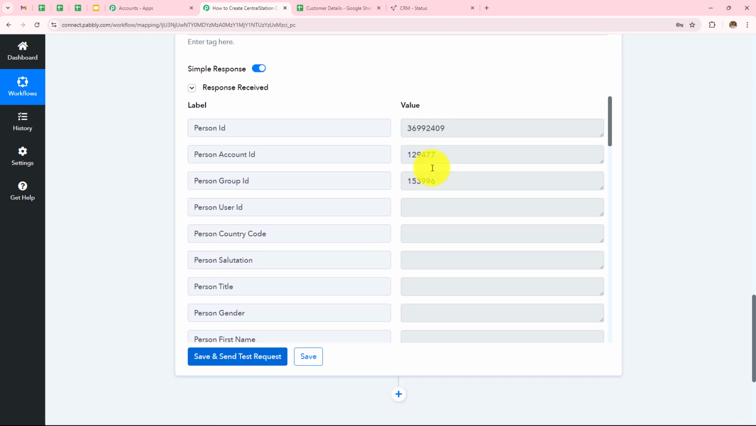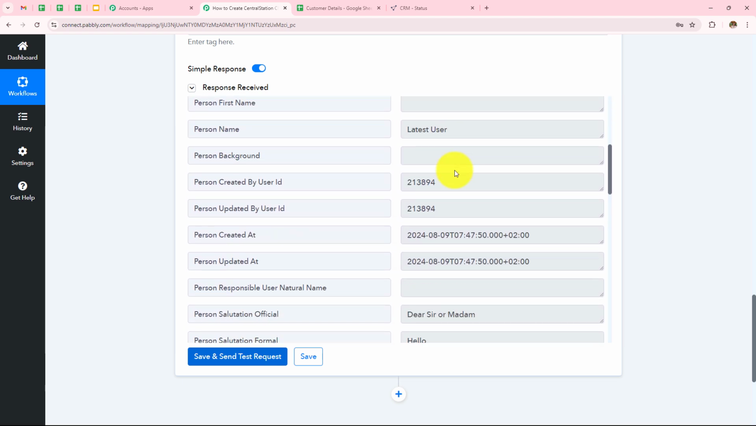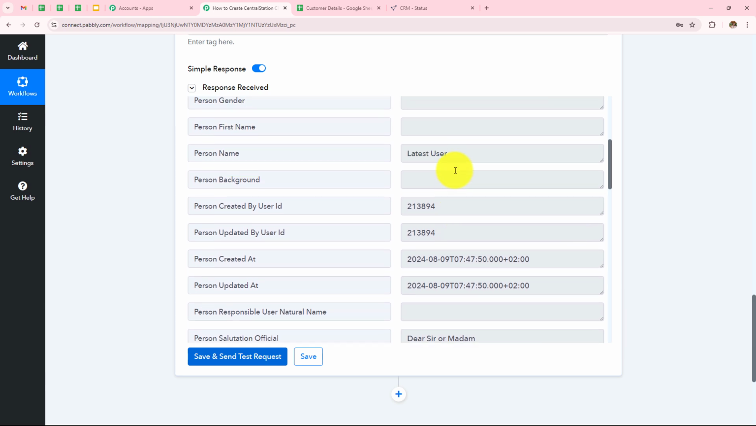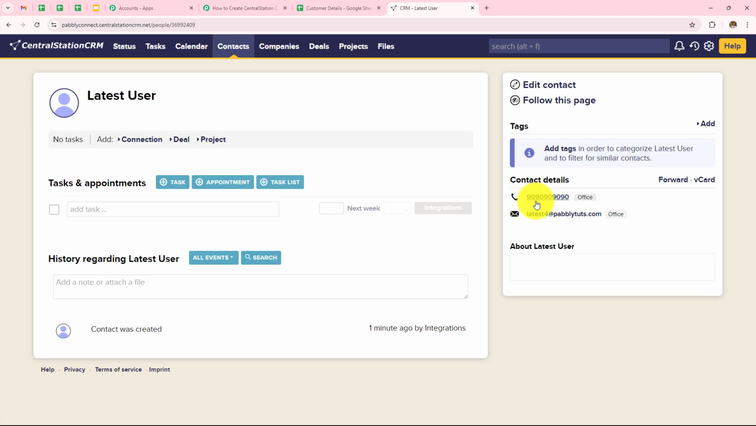And over here we can see we have received the response. We have got the person ID, person account ID and person group ID. Now we need to open our CentralStation CRM account and check whether this person has been created there or not. Here we can see we have created this person by the name latest user. The phone number was this, the email address was this.